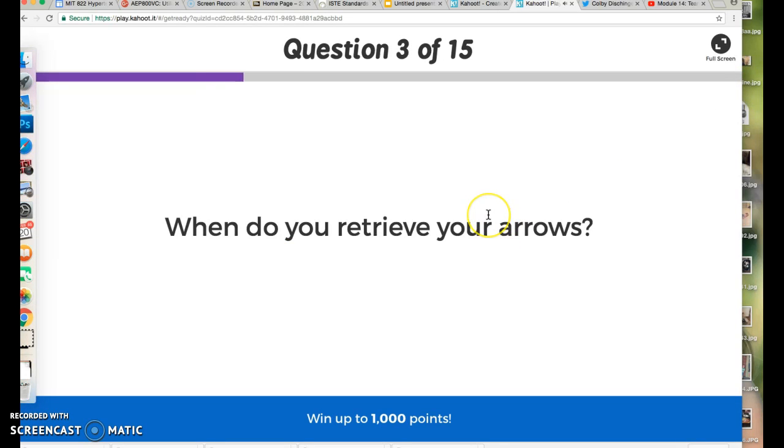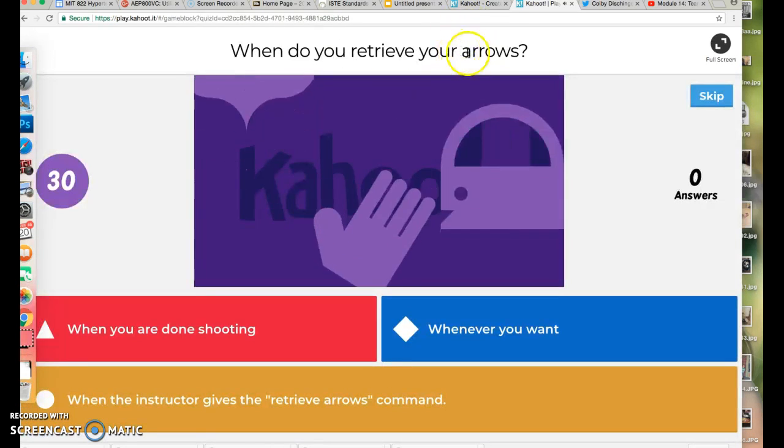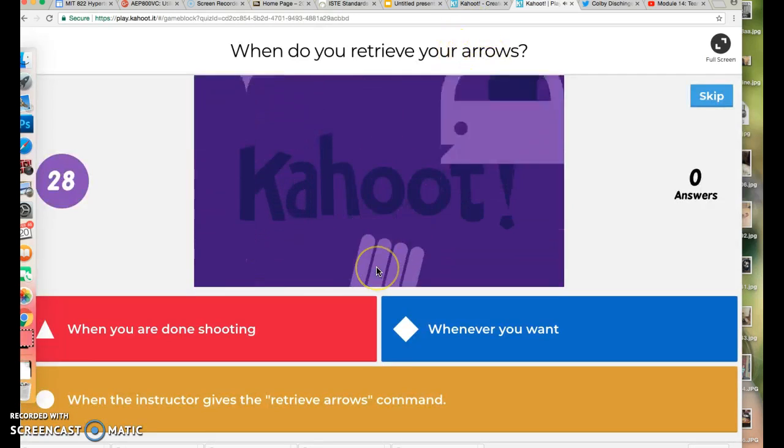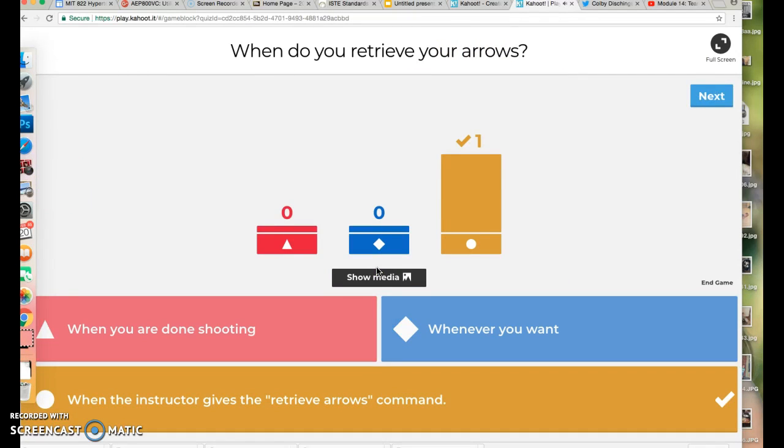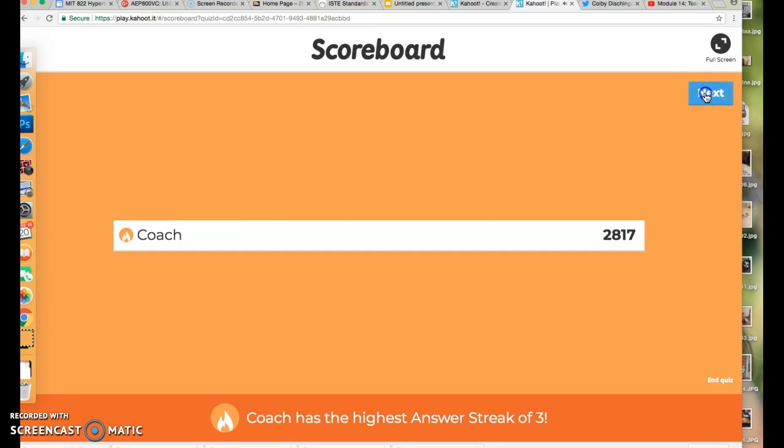When do you retrieve your arrows? You can see this quiz was 15 questions long. Not the correct answer. Go ahead and give it a wrong answer.